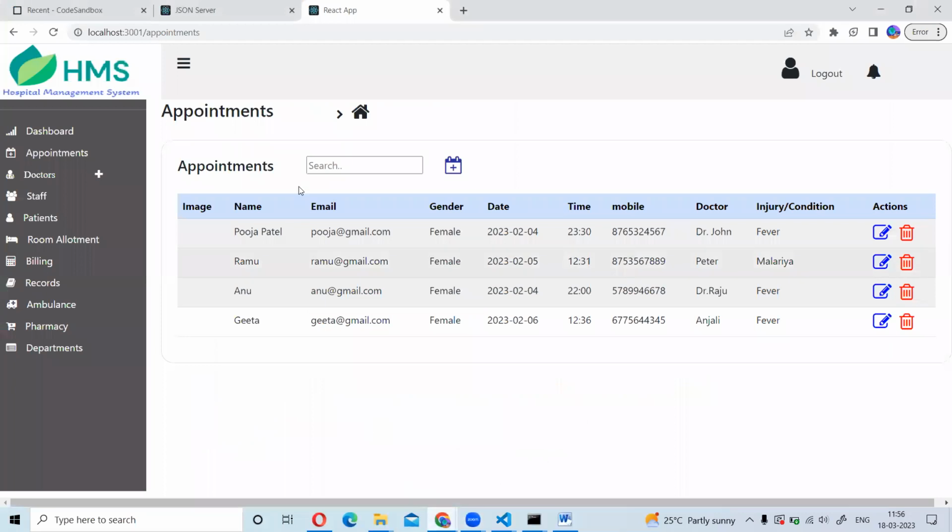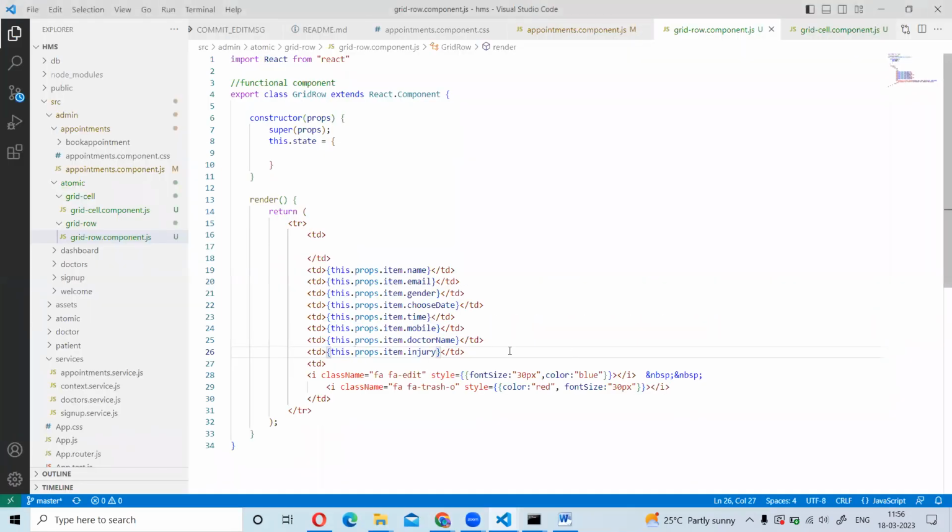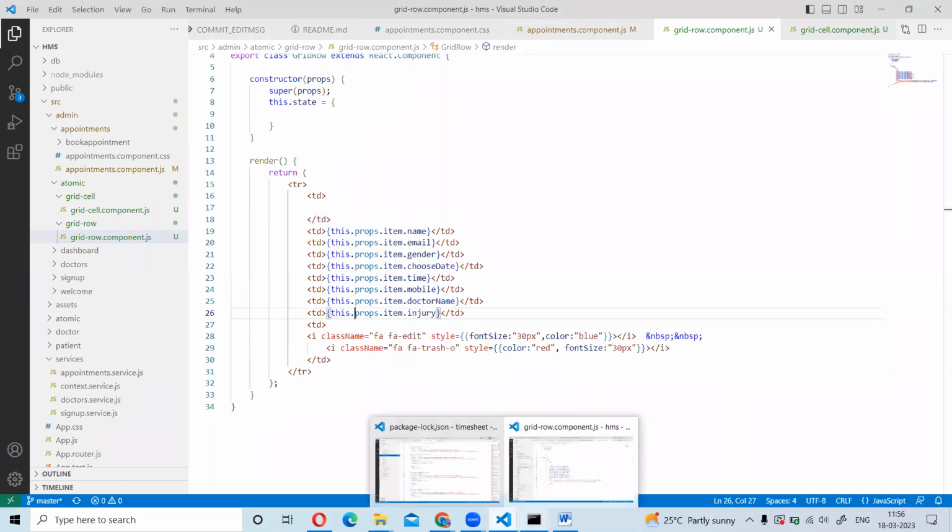So now let us check it. Working fine, perfectly. So this is the way we need to work with atomic components. Next, one more important question. Let us go back to the JavaScript.